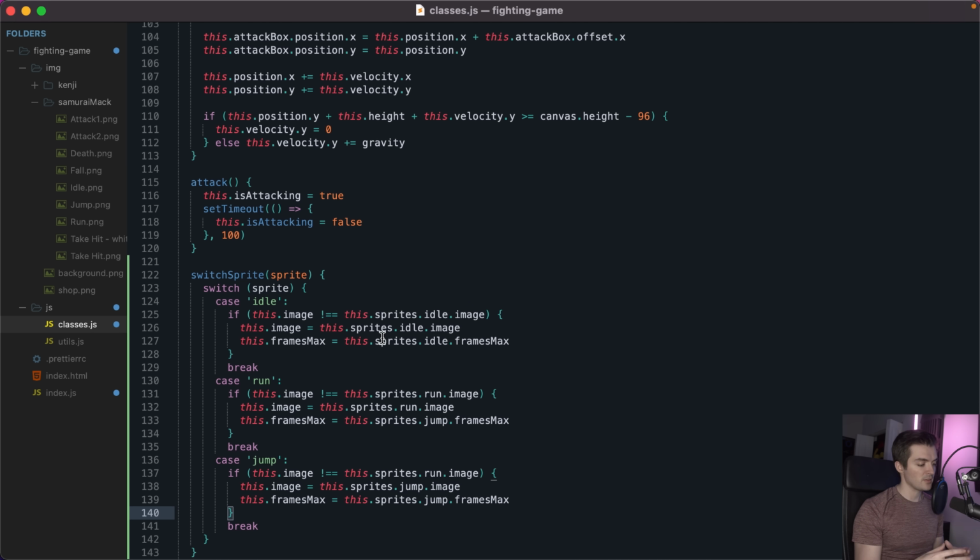So before we go ahead and save this and check it out, let's make sure that we're setting everything to the correct action. It looks like right here for idle, we are indeed referencing all idle instances. For run, we're referencing run. We want to make sure we definitely change jump right here to run. Otherwise, we're going to have the wrong amount of frames being rendered.